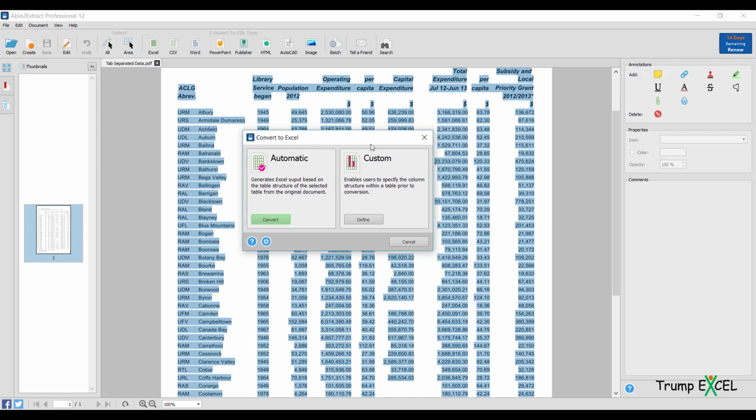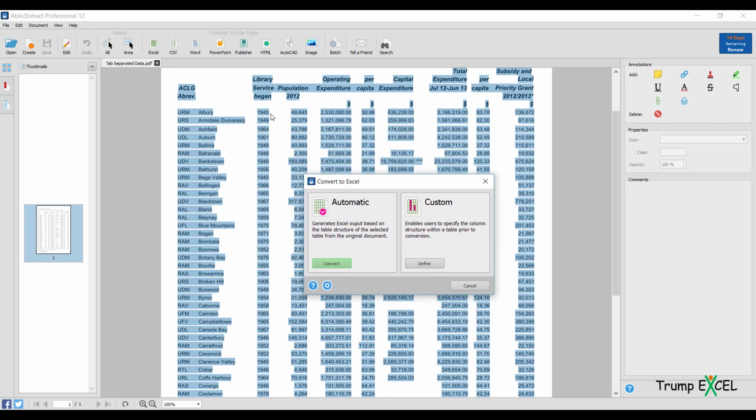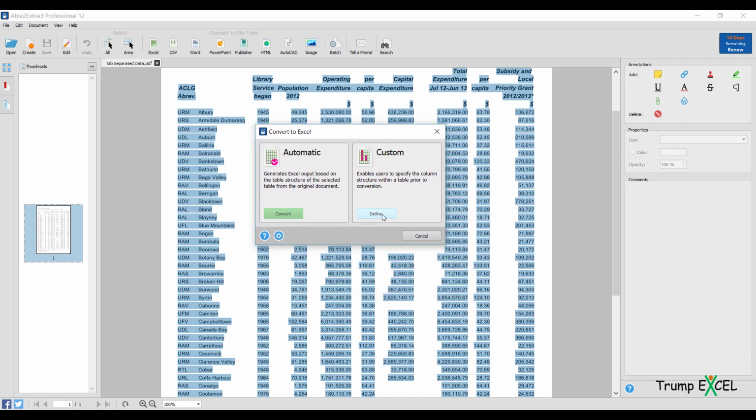But in case you still need more flexibility and control, then you can use the custom option, where you can say that I want this to be one single column, or I want this to be split into two columns. Then you can use custom. So let me do one thing. Let me first choose convert in the automatic option.